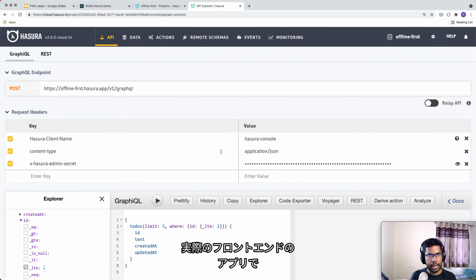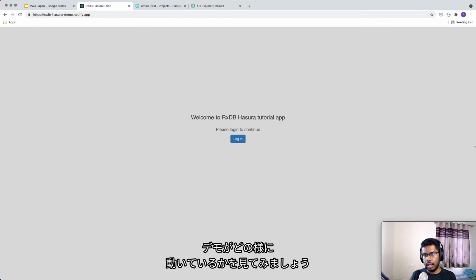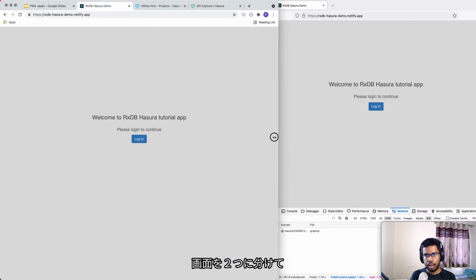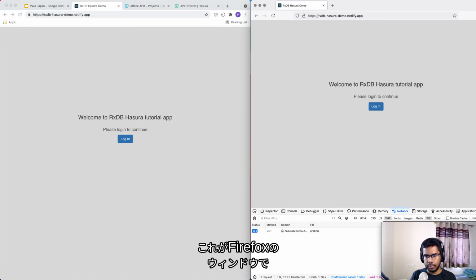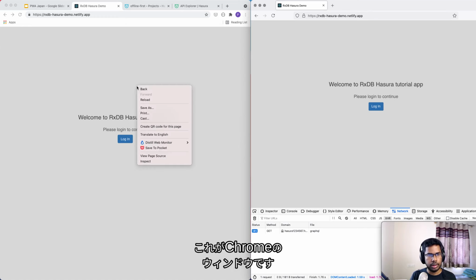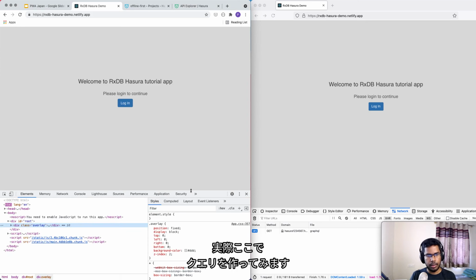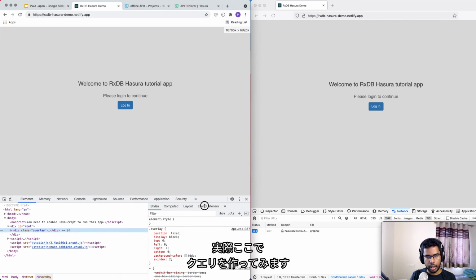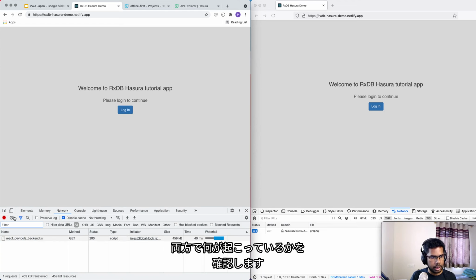So let's look at the actual front-end app to see what the demo looks like. And I'm going to make a split screen to open this in 2 different browser sessions. This is the Firefox window. This is a Chrome window. So what I'm going to do is I'm going to actually make a query. I'm going to look at the network tab and see what's happening on both sides.